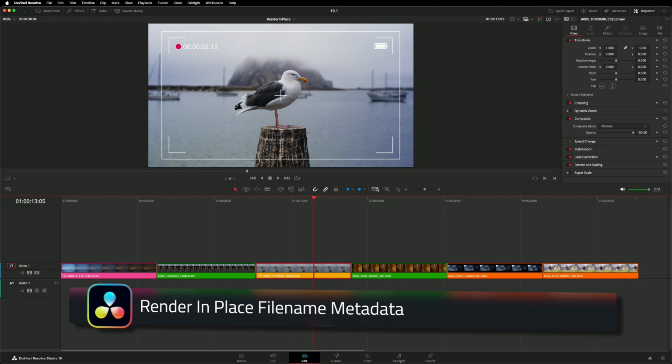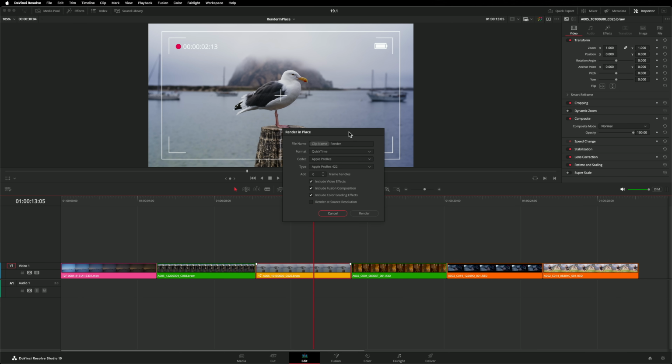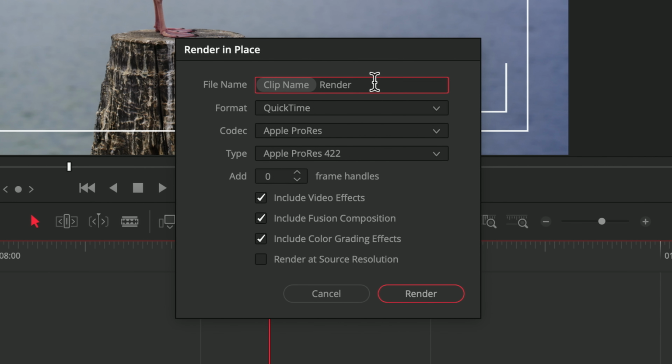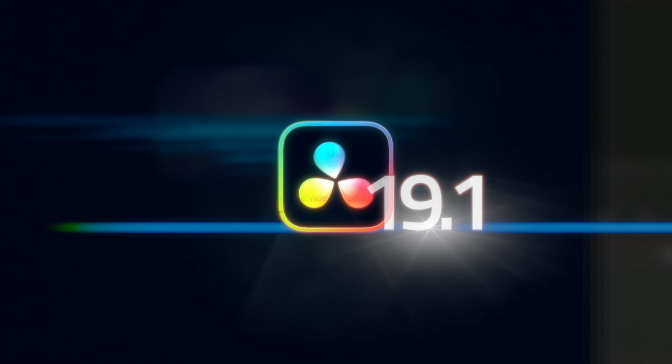Render in place is great for baking in complex effects. You can now use metadata tags in the file name. To that end, the dialog has changed. Now you get to specify the file name in the same dialog that you choose the render settings, and by default, the clip name is included.